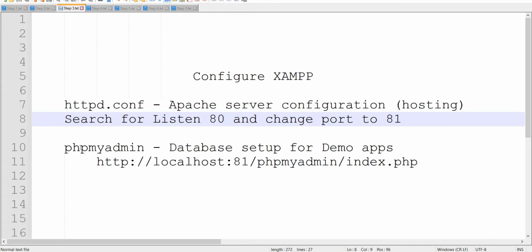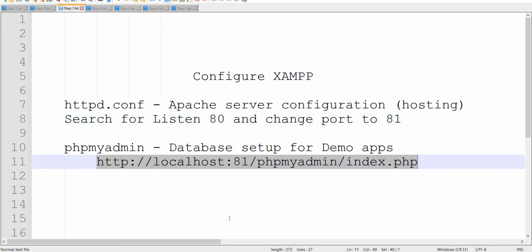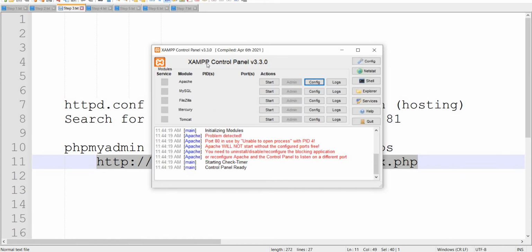Next is our phpMyAdmin. So we have to start creating databases for our demo applications, right? Whatever application we are interacting with from the browser or hosting, it should have a database backend where data will be stored and fetched or retrieved, right? So for that, we have to go to the XAMPP control panel again and start the Apache server. You see it is started on port 81, and then MySQL also. Click start.